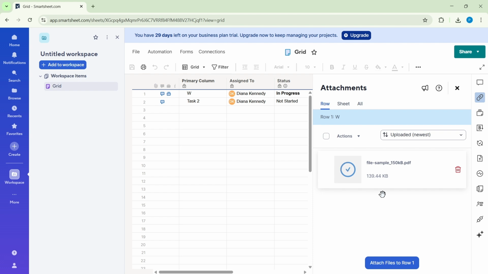Give the upload a moment to complete. You'll see the attachment appear in the panel under that row. From here, viewers with access to the sheet can open or download those files directly from the row, keeping everything organized and traceable. If you're adding multiple files, consider clear, consistent file names so teammates instantly know what they're opening. Large files may take longer to upload, so it's smart to keep attachments tidy and versioned.